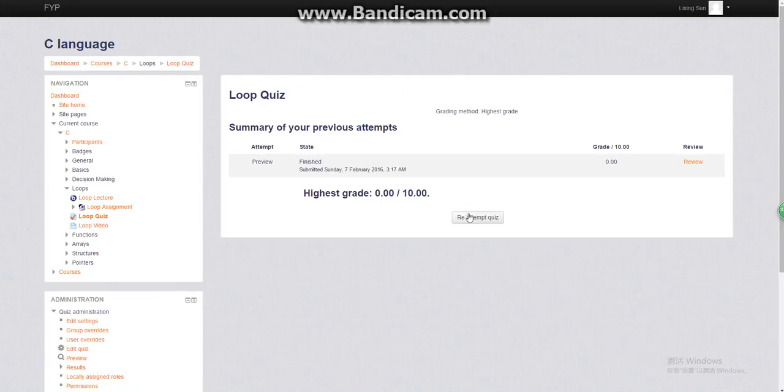For the quiz, there's a question bank. Each time for a quiz, after the student comes to the quiz, the system will randomly pick a few questions from the question bank. For example, I take the quiz.